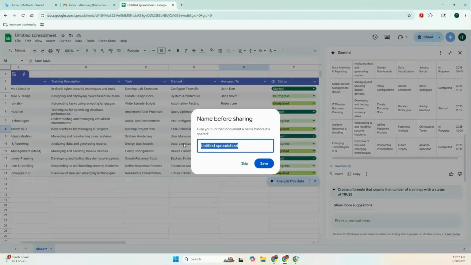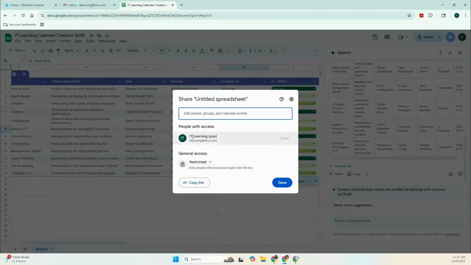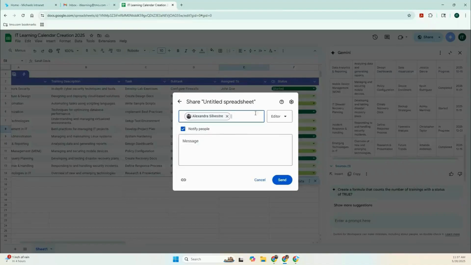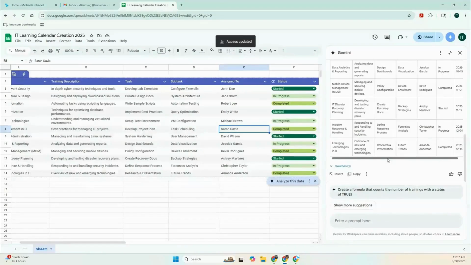And I want to share it with my teammates, but first I have to name it something. So I'm going to name it IT Learning Calendar Creation for 2025. And I'm going to go ahead and save that. And this is who has access. I'm going to give access to Alexandra, and she is going to be an editor just like I am. And now she has access to this table and can help edit it along with me.